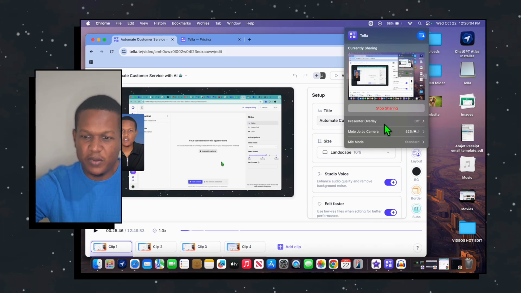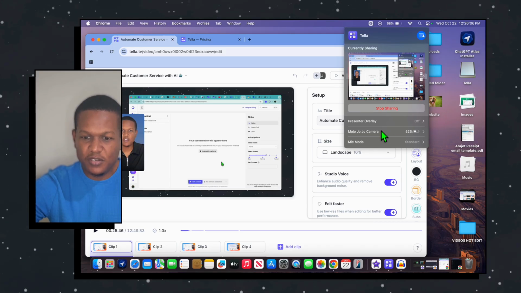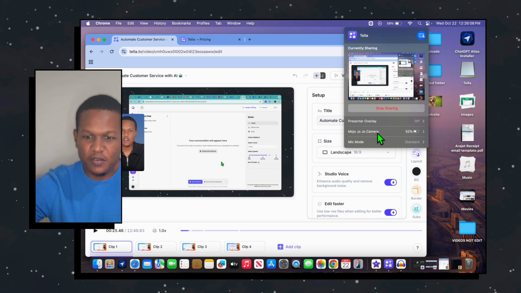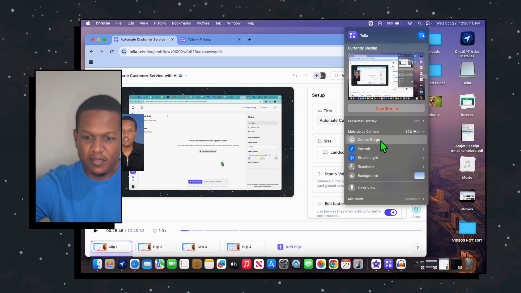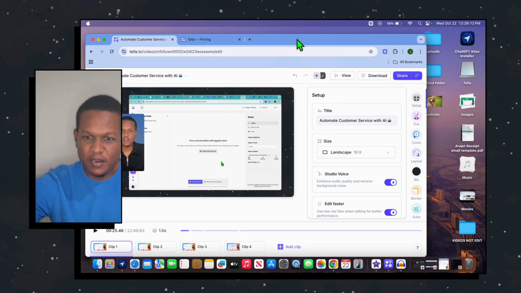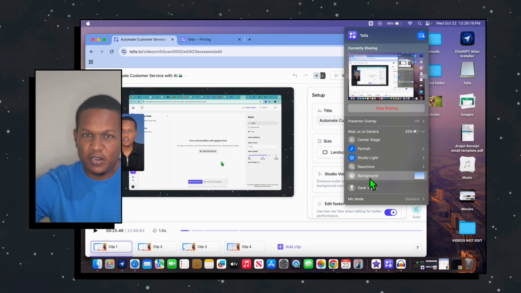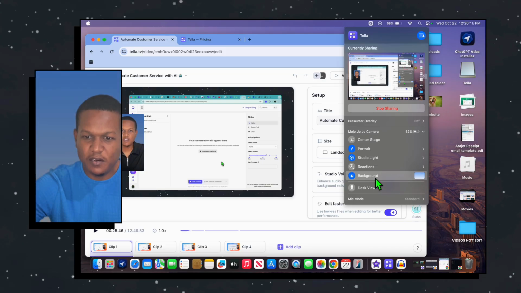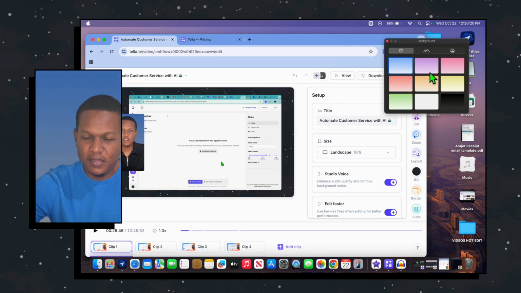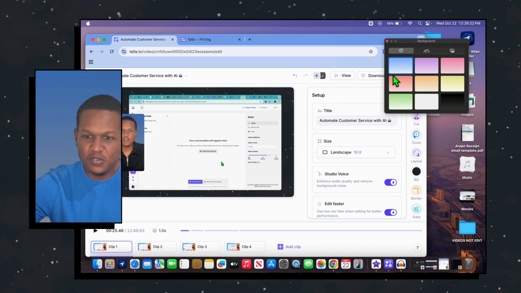Once you have done that, you're going to see different options, and you're just going to tap on the camera that you're using. So I'm going to tap right there. After selecting the camera, let me do that real quick. You'll see the option background. You're going to tap on background. Then you have different options you can choose from.